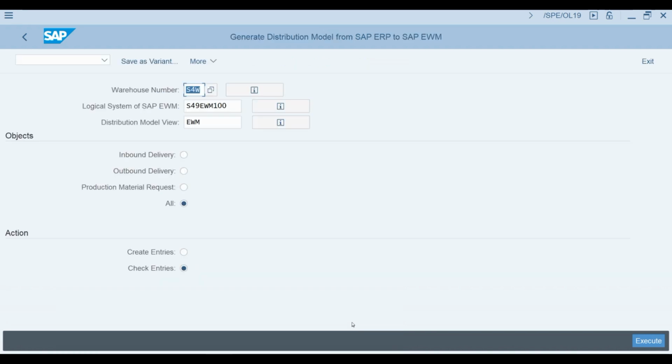In addition to the distribution model, you also need to map different document types and item types in S/4 with the corresponding types in EWM, as the EWM module is using different document types than the core S/4. These mappings are already available by default, so I won't be using too much time to go through them, but let's have a very quick look at these settings.